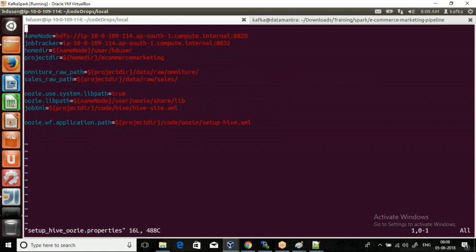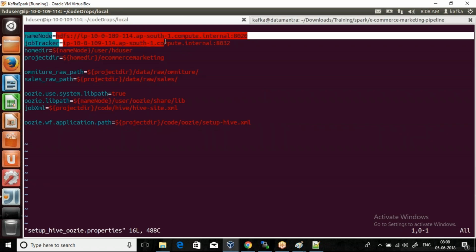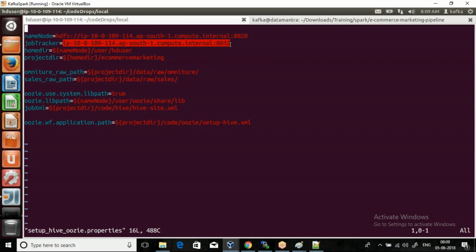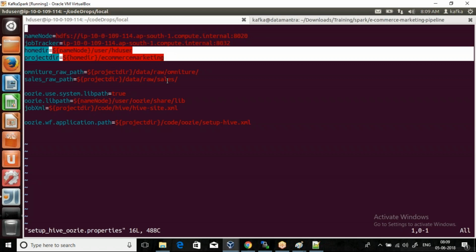As I said, it requires the name node service, so the name node service is running here. It also requires the Yarn resource manager. So this is our Yarn resource manager, where this daemon is running. Earlier it was the job tracker, and they haven't changed the name, they are still using job tracker, but actually it is the resource manager daemon's IP address and port. And I'm also specifying where my home directory and my project directory exist.